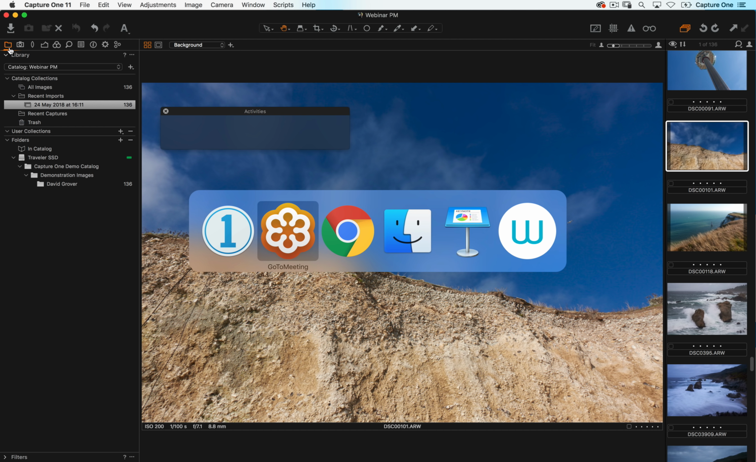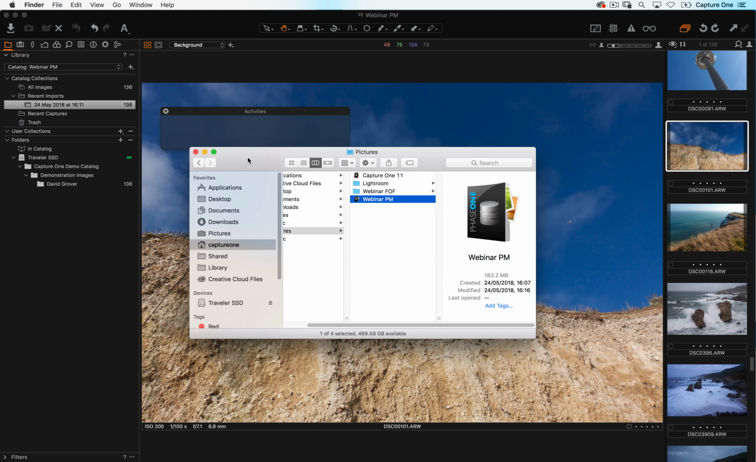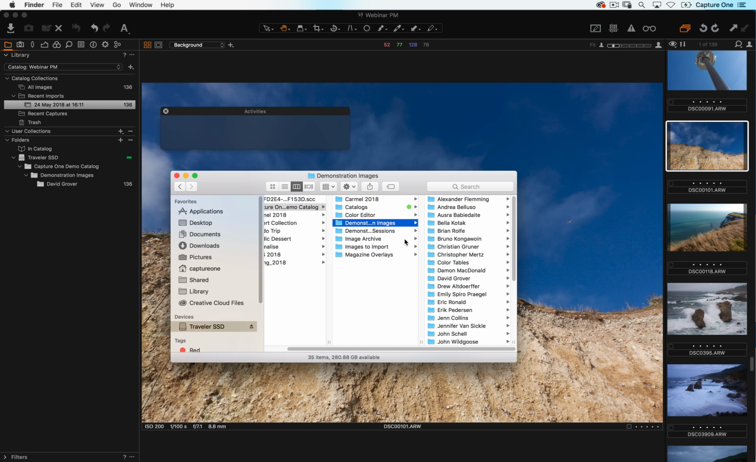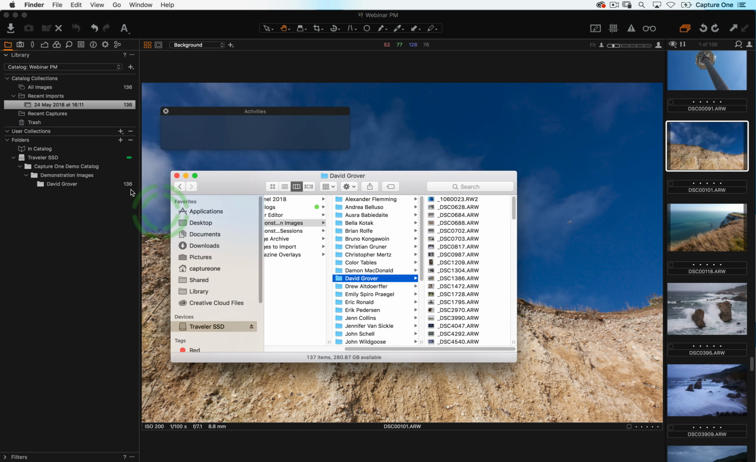So the first tool tab allows us to do all our catalog operations. And if you remember, if I go back to my Finder, and this will be the same on Windows, and we look at my little external hard drive, we can see that Traveler SSD, Capture One demo catalog, demonstration images, David Grover, that's me. We can see that the path here has 136 images like so. So basically, the last part of the library tool shows me the absolute location of where my images are.